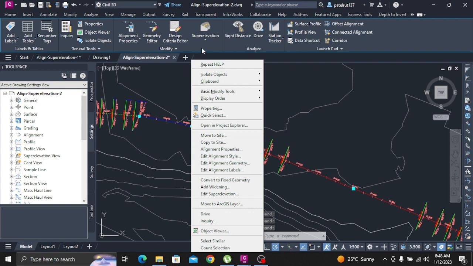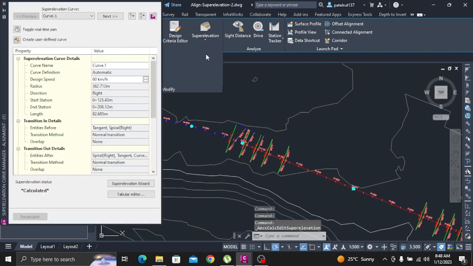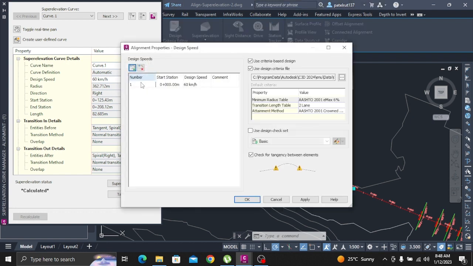Under Superelevation Curve Details, for curve point 4, the design speed value is 70 km per hour, which is what you specified in the preceding steps. Calculate superelevation for an individual curve. Click Superelevation Wizard. Select this curve only. Click OK in the Calculate Superelevation Wizard.